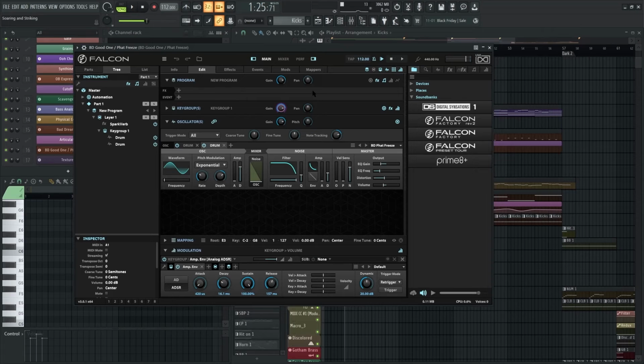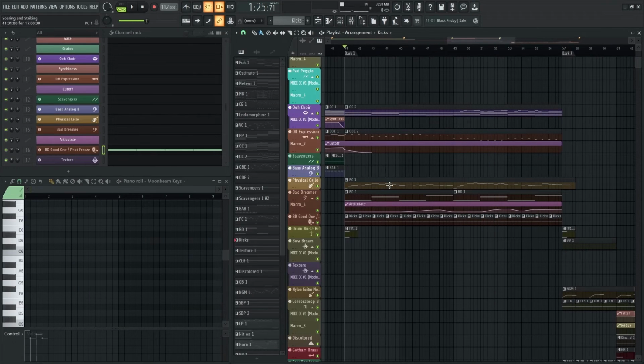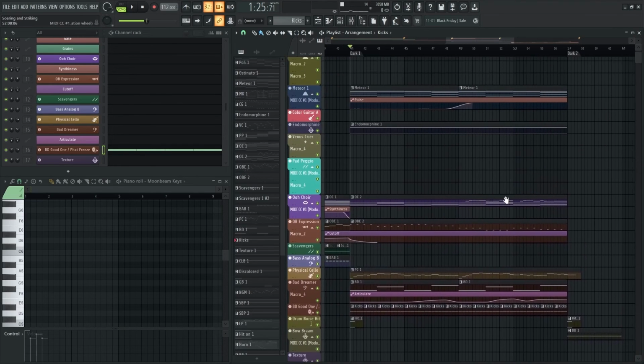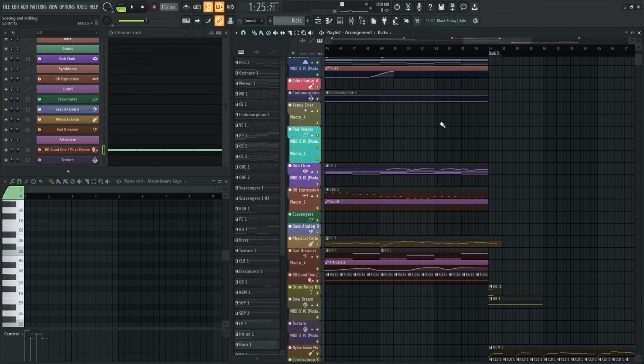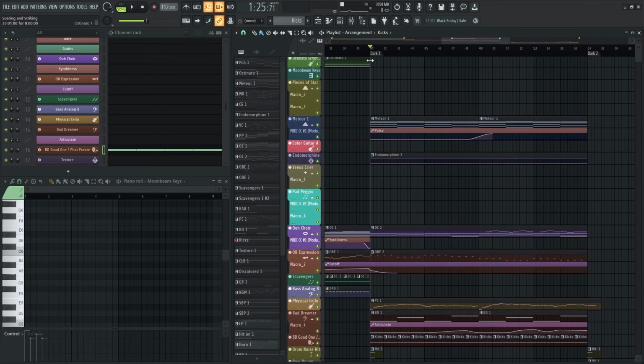I didn't necessarily find any of the factory patches that had the kick that I wanted, but it was super easy to just build it myself with these oscillator presets. And then I could even tweak things a little bit to get the exact sound I wanted. So I think that's all I'm going to say for this section.